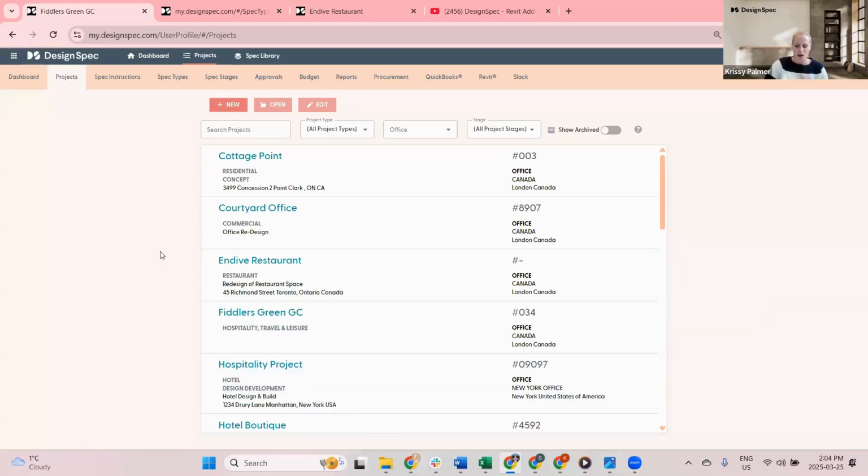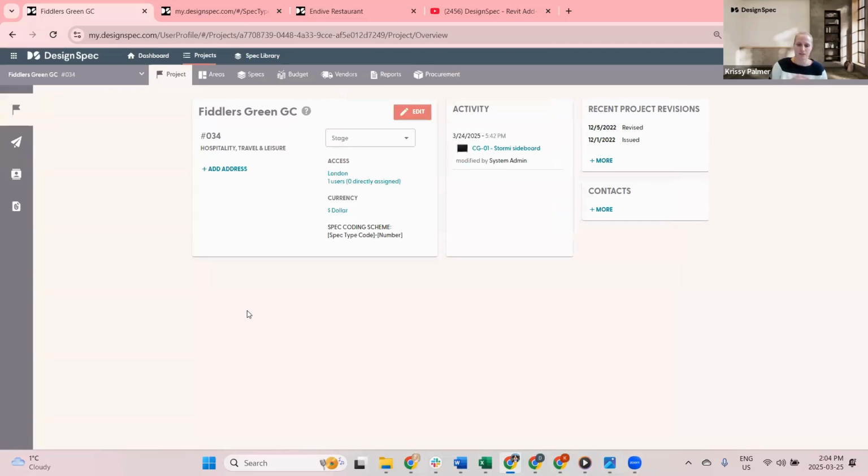Perfect. Okay. So what we're going to talk about right now is the setup of the advanced spec coding. What this feature does is it allows you to set up a default coding scheme that's specific to your project. So each project can have a different coding scheme. The standard scheme that is set up on your project when you first go in is the spec type code and number.